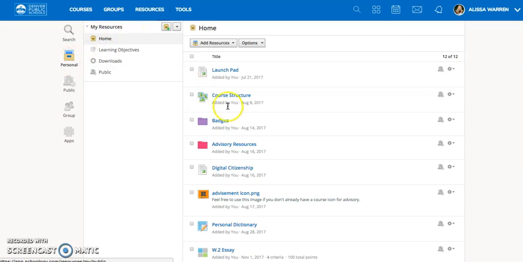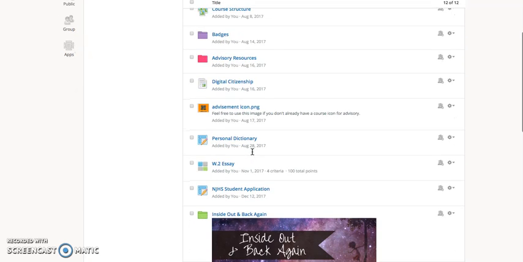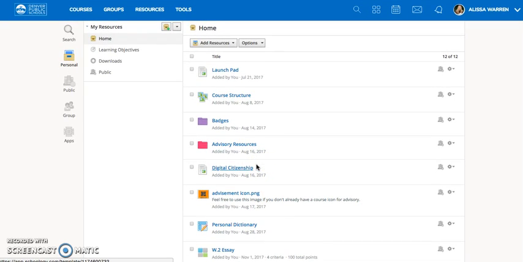So personal resources are things that are private to you. Think of this like your own My Computer or Google Drive, but for Schoology. It's where all of your information that you have specifically saved to your course will pop up. And that's really important to remember. It's stuff that you explicitly save.